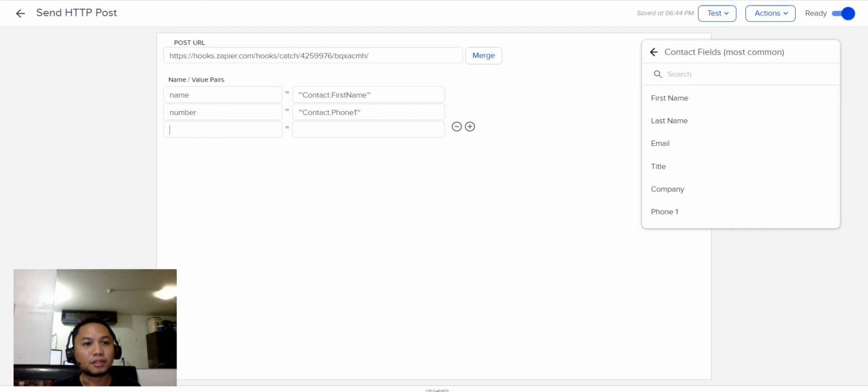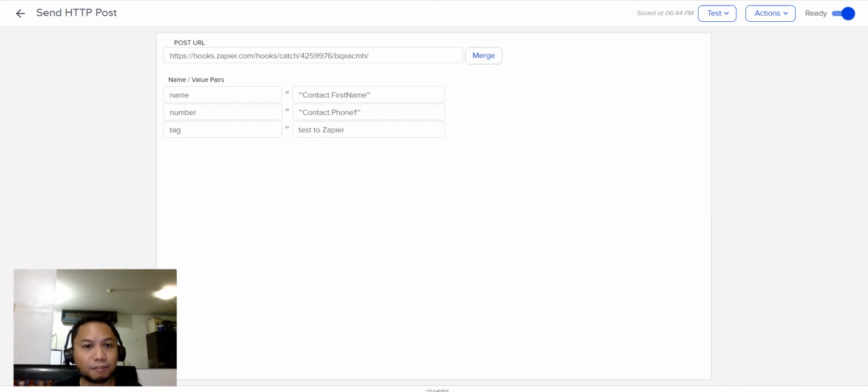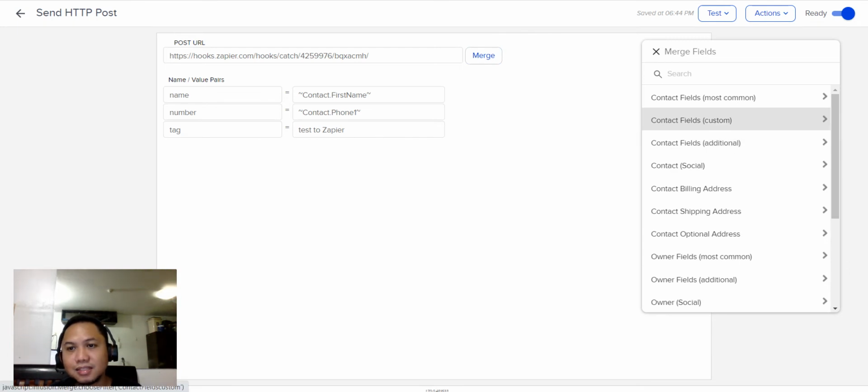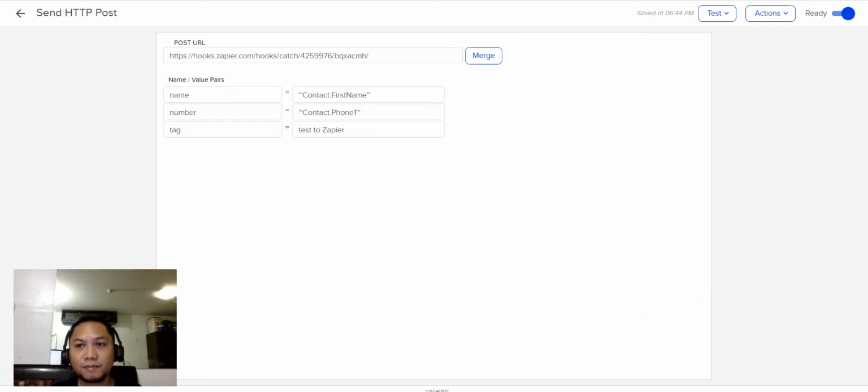And you can also put hard-coded values. Like if you want to tag all those coming through this automation, and you want it to be the same for all contacts that are going through this automation, you can put that. You can put a static value. And also you can put custom field data here on the send HTTP post.